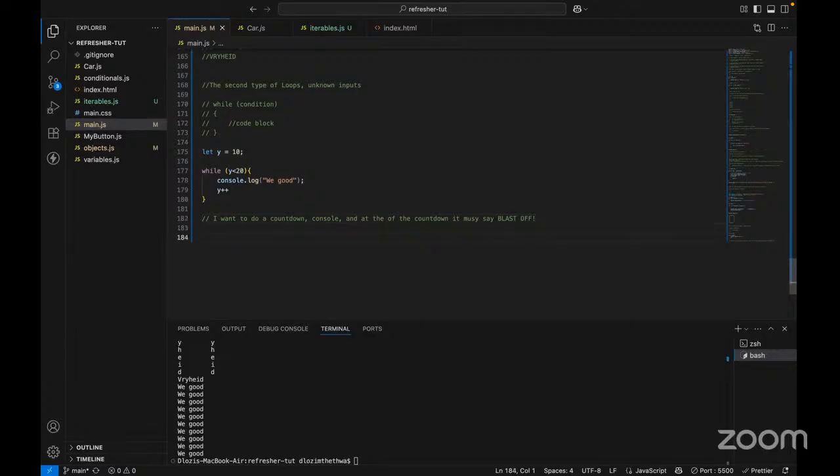So let's do a loop, a while loop. It does a countdown. Console logs, let's say, countdown from 10, 10, 9, and after 1, it says blast off. Quite simple. Let's put that together, please.